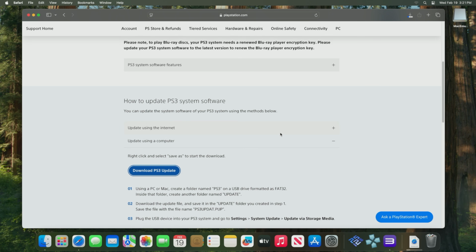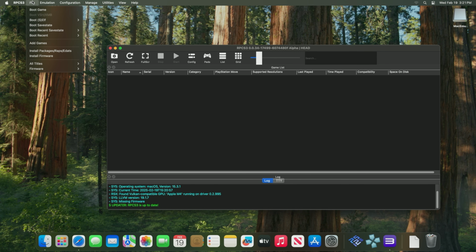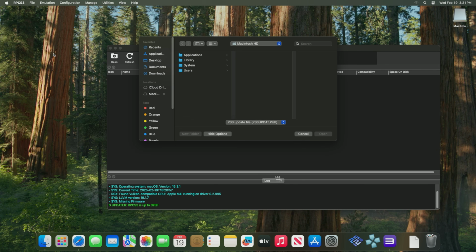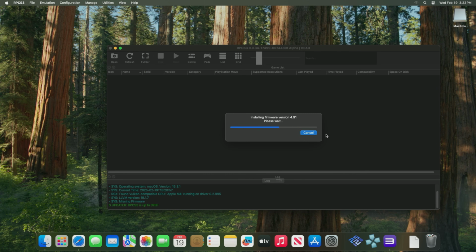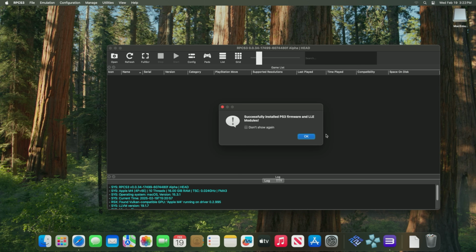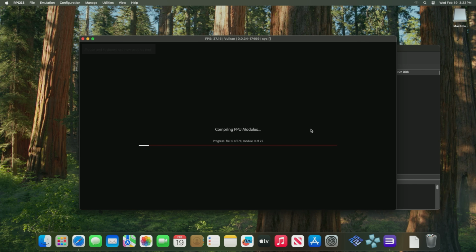Once we click on that, you'll get a button that says download PS3 update. So let's download that. Now back in the app settings, we're going to go to file and then install firmware. From there, you can go to your downloads folder and you'll find the PS3 update.pup file. It'll take a minute to install it, but it'll let you know that everything is good to go. And then once that's done, it's going to compile the PPU modules. This will take maybe 20-30 seconds. You might get a warning that says that the PS3 application has crashed and that you can close it. It's fine. The next time you try to open it, it'll be okay.